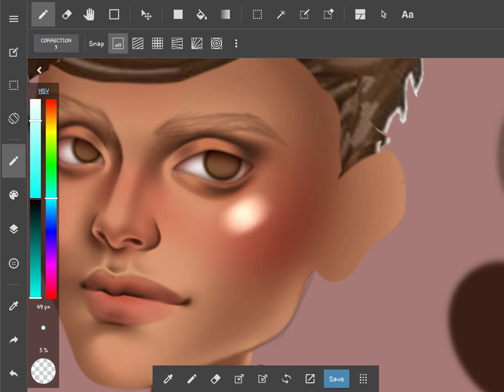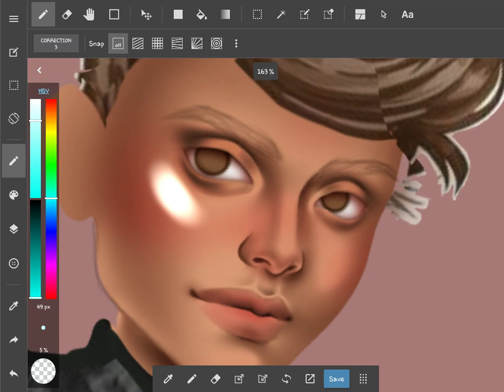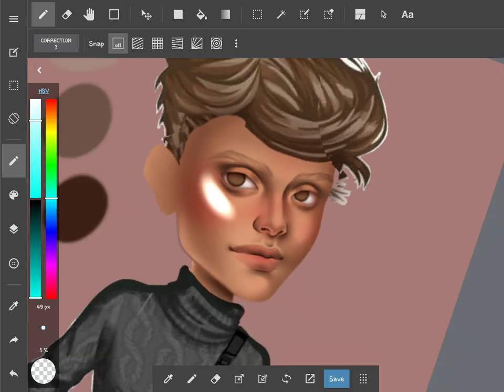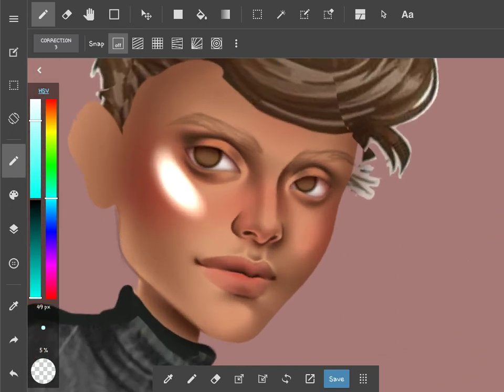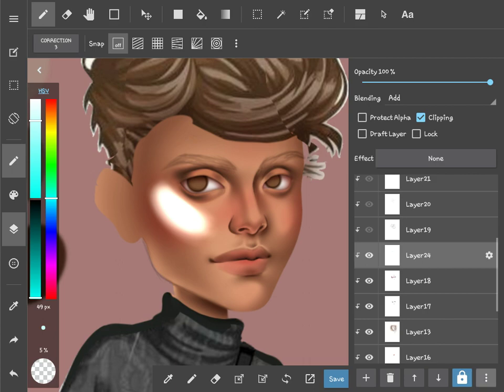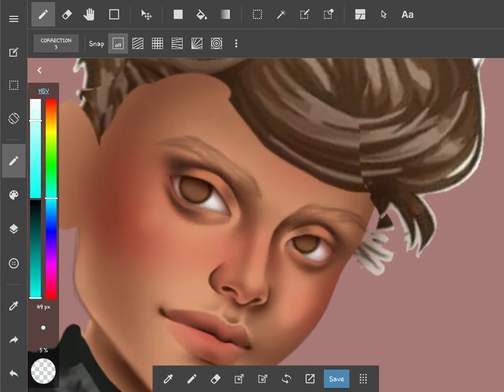So we're gonna start on the cheek, and I usually do that, but for this we're gonna do the big highlights. What I mean by big highlights is just basically make the highlights a little bit bigger than what you usually do. Okay, not like that, like this.